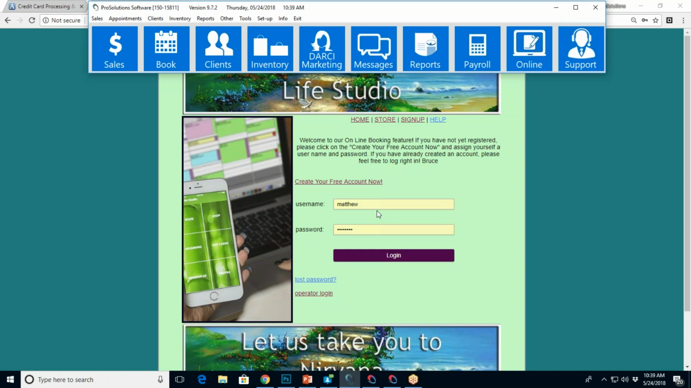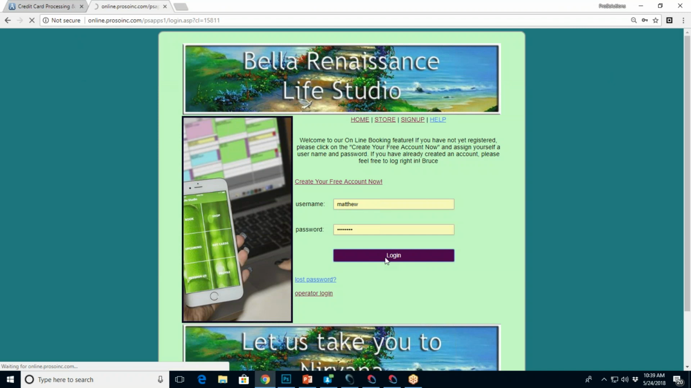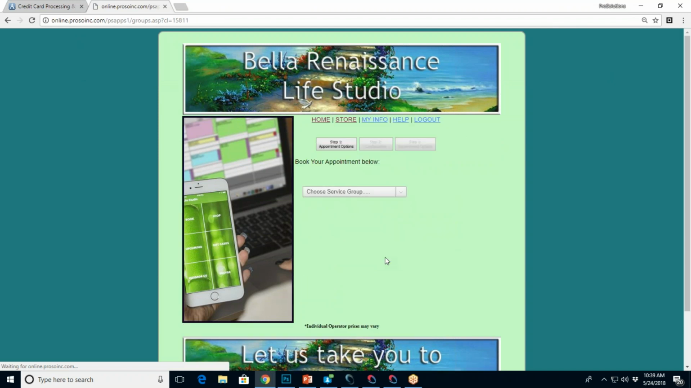So let's do it. Your customer can create themselves an account and assign themselves a username and password. I've already assigned myself a username and password, so let's do it. Another question about that also. Go ahead. Another question. Sorry about that. Another quick question. It's okay. Let's go back.